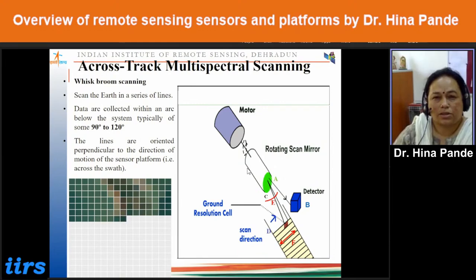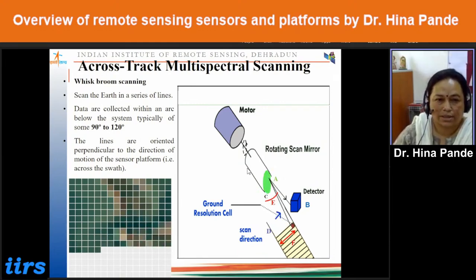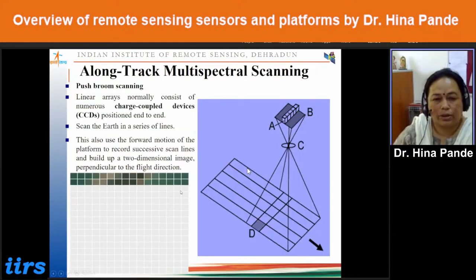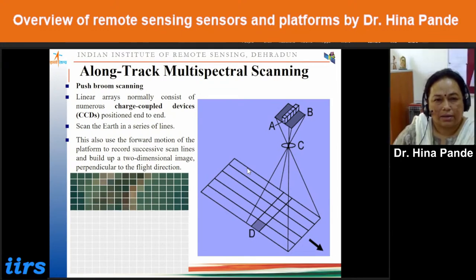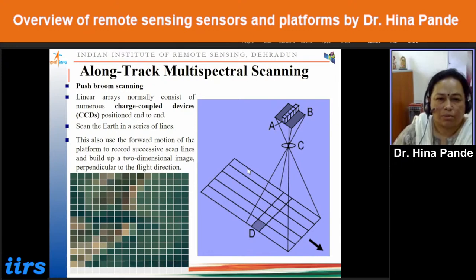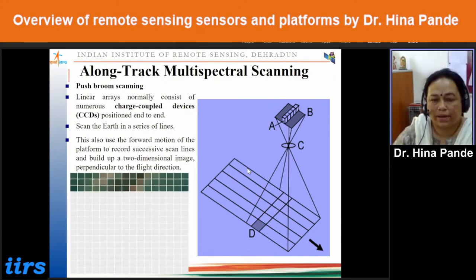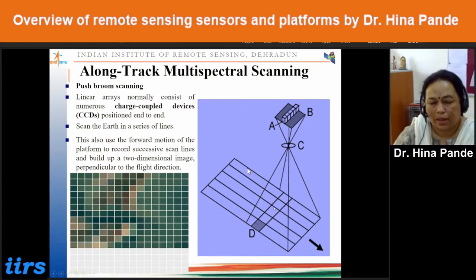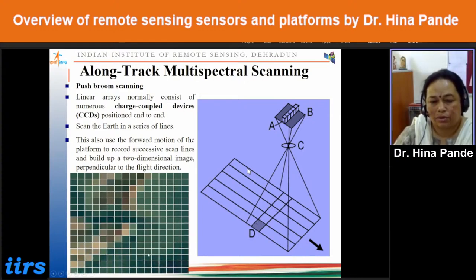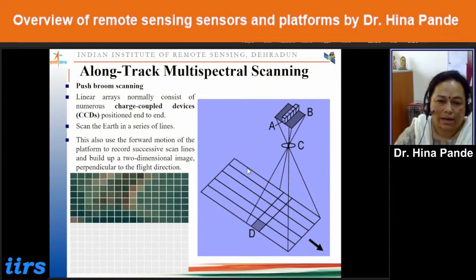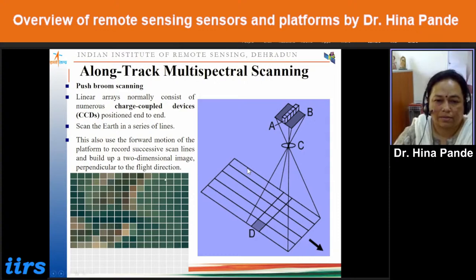Then the sensors could be cross track, in how they scan. They are scanning line by line. They could be along track, where they use linearly aligned arrays, which consist of numerous charge coupled devices, or CCDs, which are positioned end to end. So each scan line has a number of CCDs, and the forward motion of the satellite scans each successive scan line.